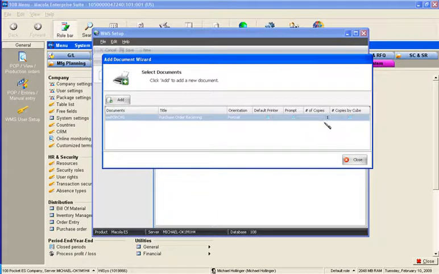So if I make that 1, 2, 10, whatever it is, then it'll ignore the prompt and just print that number of copies. If you choose to prompt, it'll default to the number of copies and then let you change it. Copies by cube uses the cube parameter. So if the cube parameter on the item master for the particular item I'm printing is set to a 10, I'm receiving 100, it'll take that quantity divided by the quantity per cube, and in this case would print 10 labels. In this scenario, we'll just print one label.